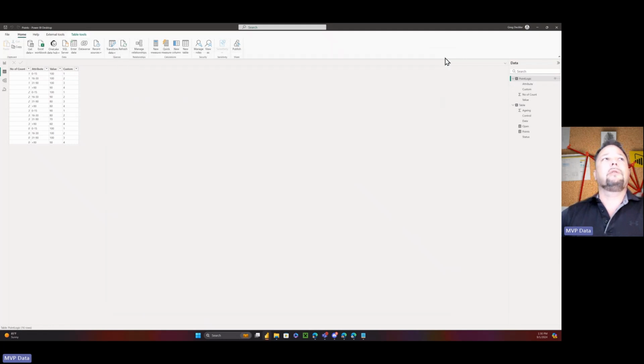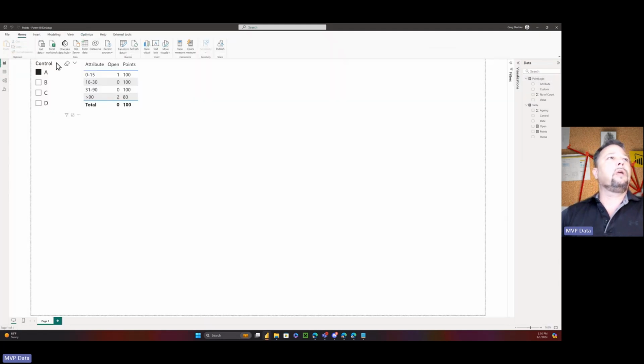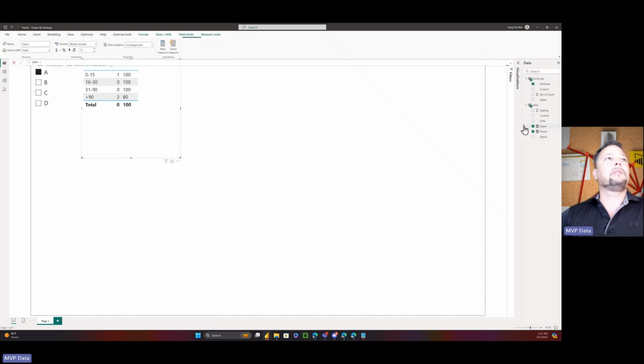All right, so we'll close that down. So once we have that, right, we can put our control here in a slicer, and then we can put our attribute from our point logic into a table visual. And now we need to calculate the number of open, right? So that's pretty simple.